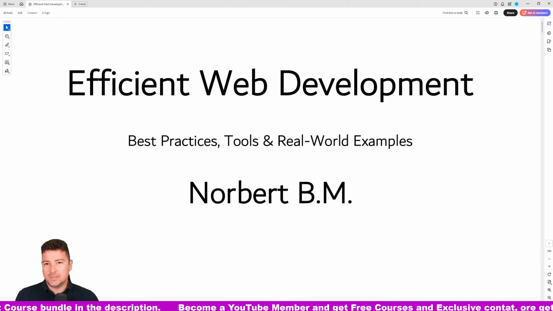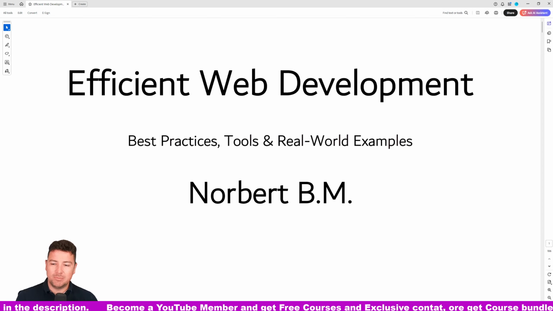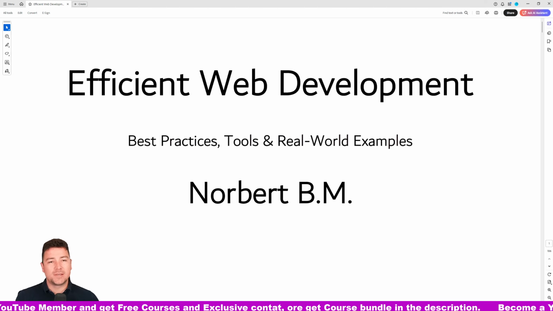But who is this actually for, and what is this book about? Why did I want to make a book of 106 pages on efficient web development? Because at the beginning, I had a lot of problems on how exactly to do things to be more efficient, of course. Now, this is a comprehensive guide designed to empower web developers with the skills, tools, and workflows needed to excel in modern web development.